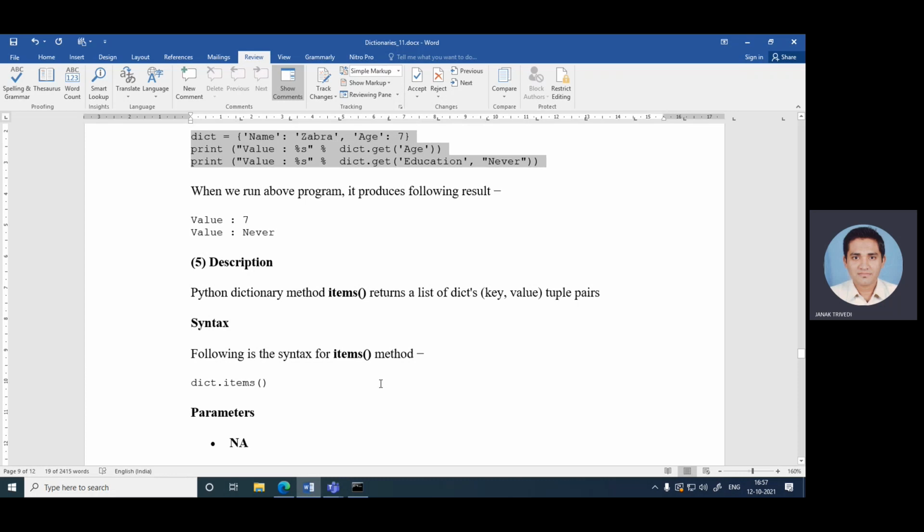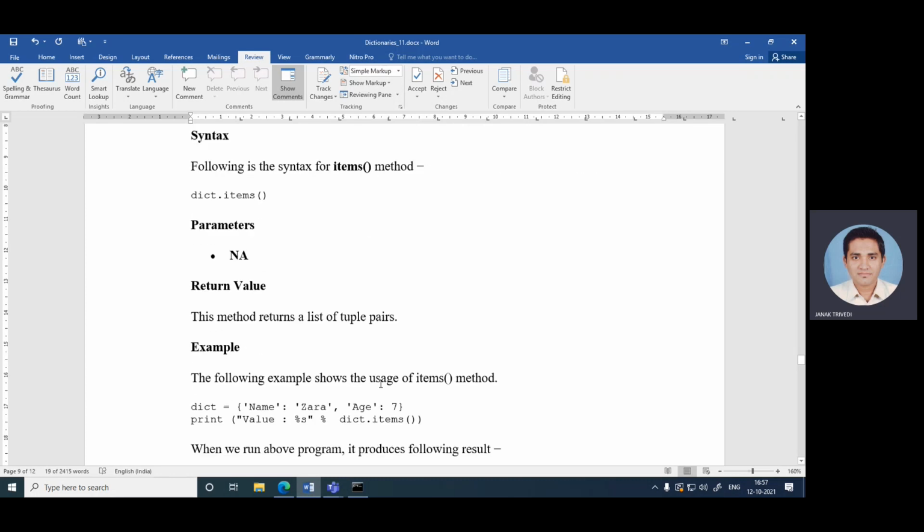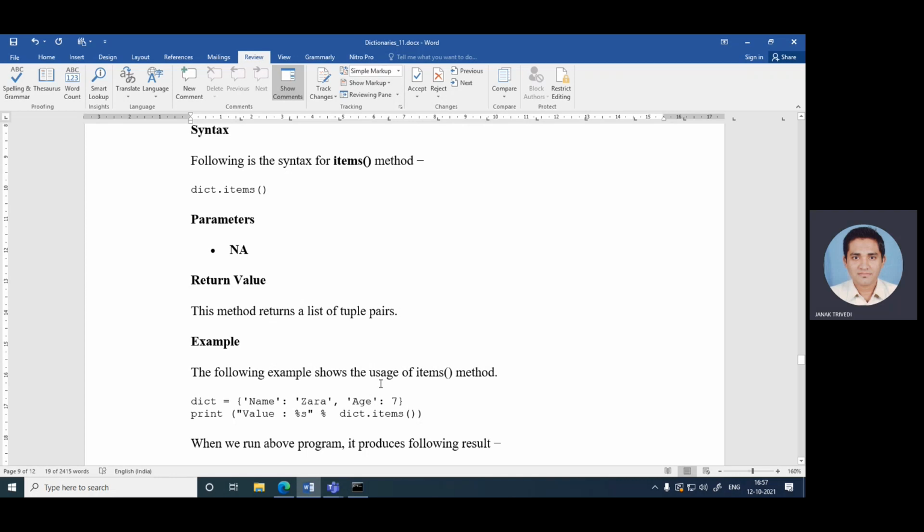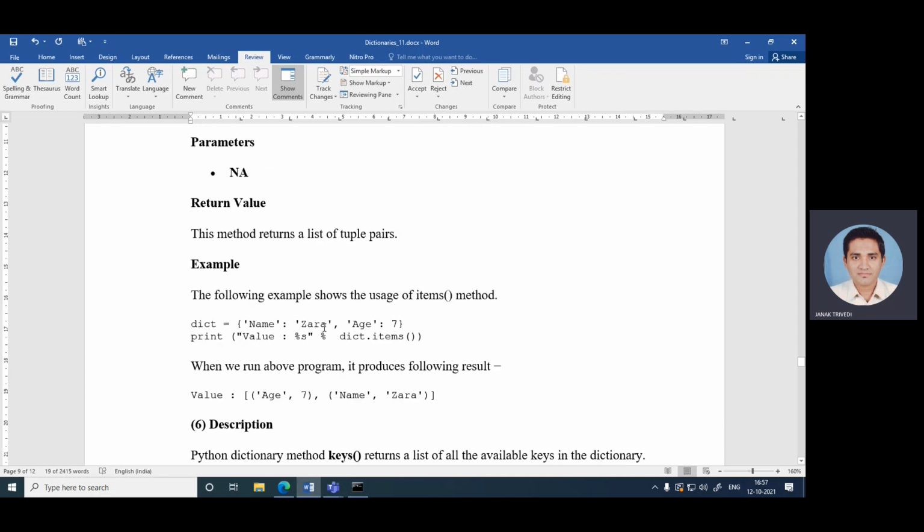The next is items. The Python dictionary method items returns a list of dict's key value tuple pairs. Following is the syntax for the items method, dict.items. Parameters are not mentioned. The return value, this method returns a list of tuple pairs. Example: the following example shows the use of the items method. Dict is equal to name Zara, age 7. So print value %s, dict.items. So this will give output in terms of pair tuple form.